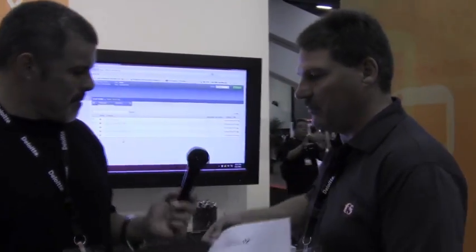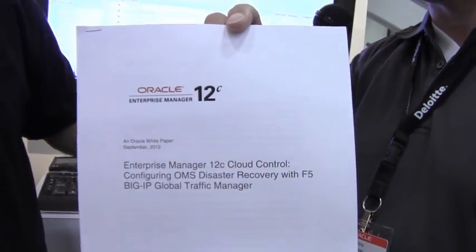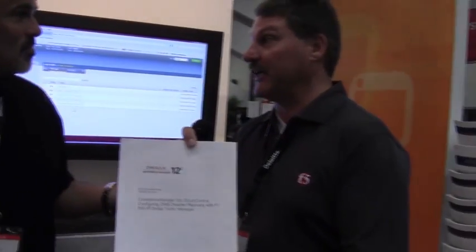So we actually are writing a white paper. I'll show you what the cover page looks like, with the maximum availability architecture team, that we're going to publish here in a couple of weeks. That gives you the detailed step-by-step on how to set up not just LTM, but GTM in both data centers, and make sure that everything is configured and synchronized, and that if you do have a failure, GTM is going to handle routing your admins over to the active deployment of Enterprise Manager.